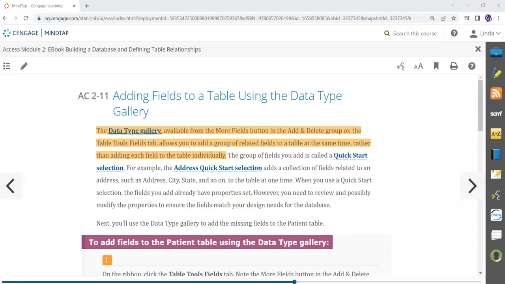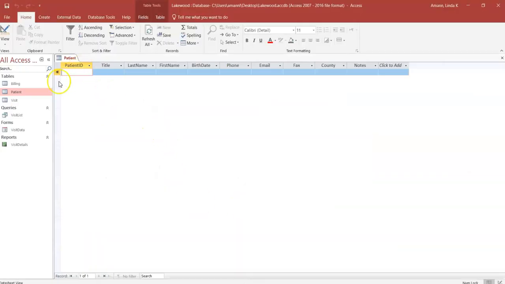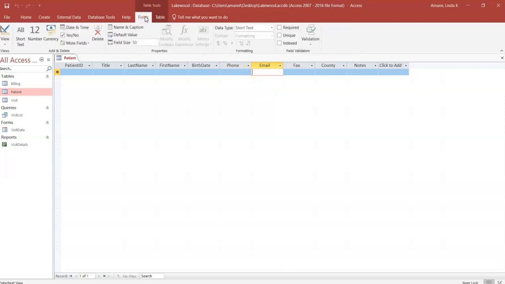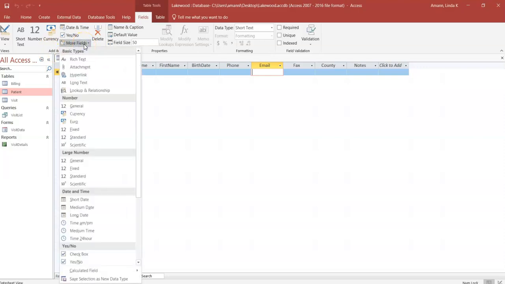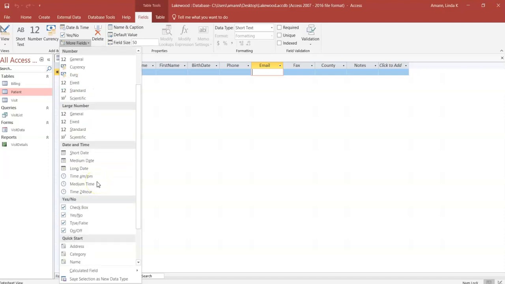So let's jump back down to our Access file. I'm in my patient folder. And then I'm going to click over here on the email because wherever my focus is, that's where they're going to be inserted. So up to the menu we go of fields. Inside of fields, we have an option in the add and delete of more fields. I'm going to hit my drop down. So here are all the other ones I was talking about because there's quite a few of them in there.